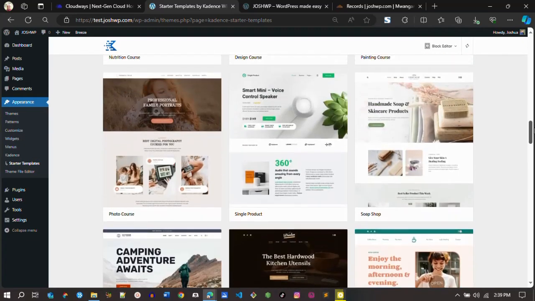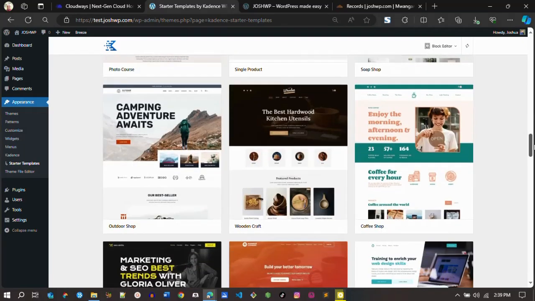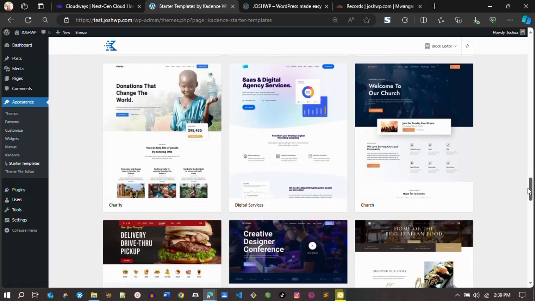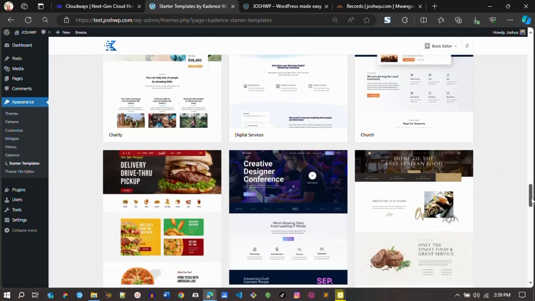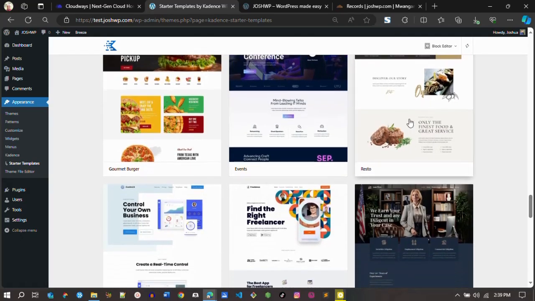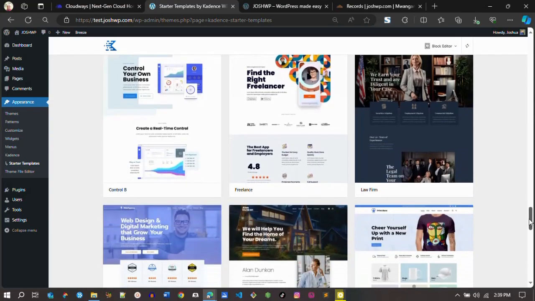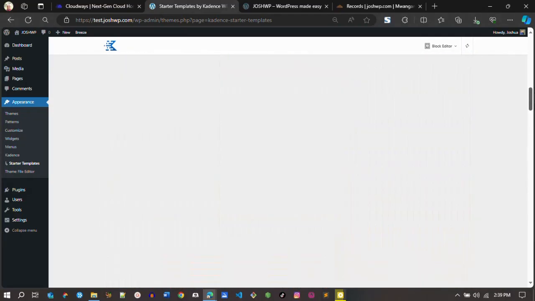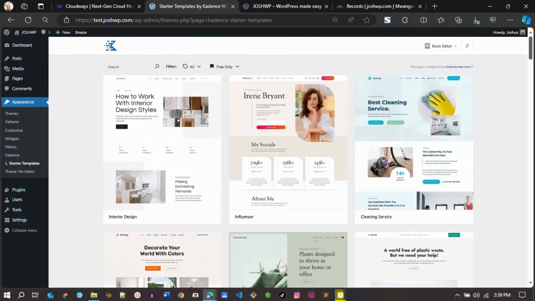Then we have a shop if you're selling homemade soaps. This one is an e-commerce website. We can scroll down and see there are very many. We have one for charity, for SaaS, for religion, for a church. And then the restaurant. This one is for a law firm. And you can see we have so many options. So we want to go back up. I'll be choosing the influencer template, so I'll click on influencer.